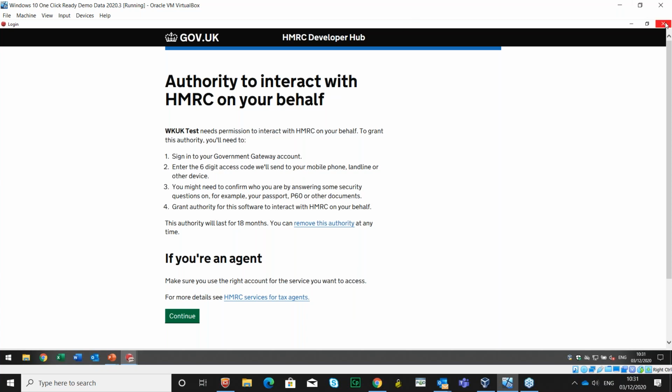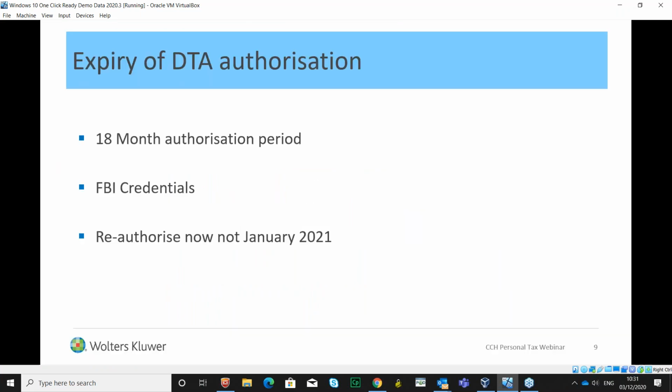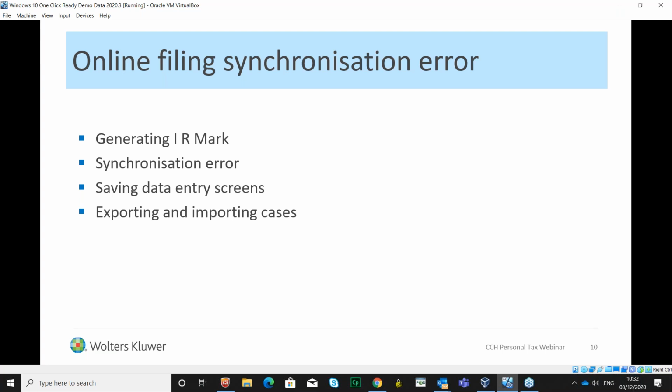Okay, I'm just going to close that. Mine failed, obviously, because I didn't go through the whole process. And let's go back to the PowerPoint. Okay, looking at some other items now. You might find that when you're online and you're trying to file a tax return, a synchronization error might appear. Now, this generally happens when you're trying to generate the IR mark. So there is a way of sorting this out.